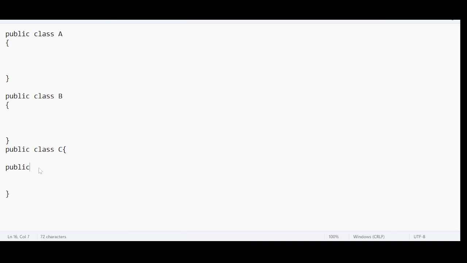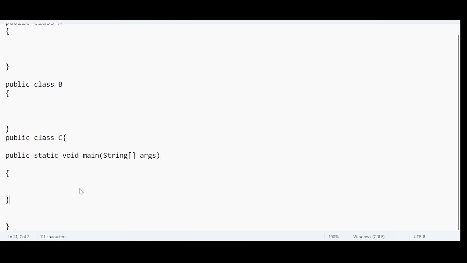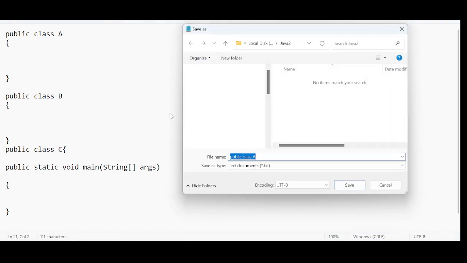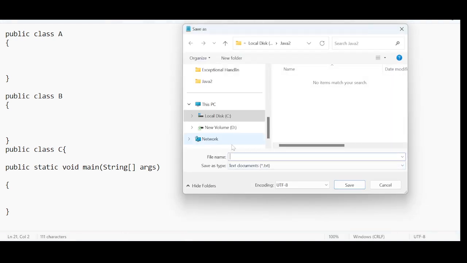Public static void main, String array. So let me compile this. What happens? Let us see. Okay, File, Save As. So now the question is, previously we had one file.